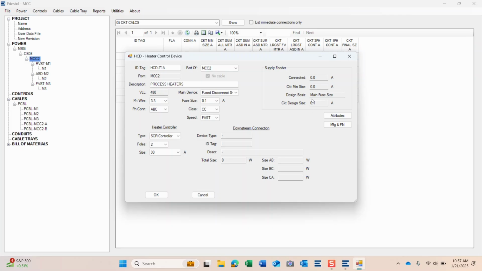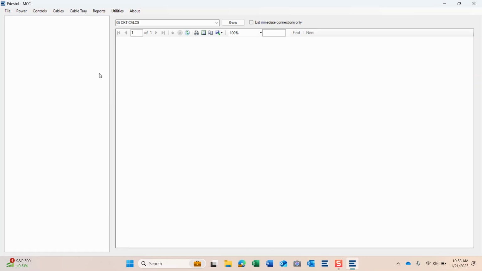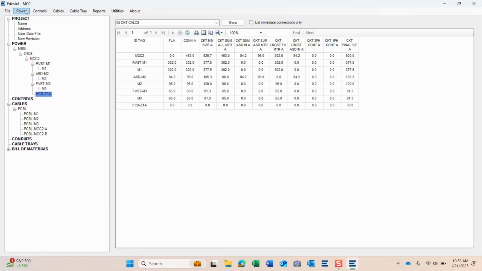Okay, so there's no connected amps there now. And the fuse, I'm going to put it at 30 amp fast. There's your fuse disconnect for your heater controller, and your SCR controller size. So let's press that on there, and then we're going to go ahead and add a heater to that.